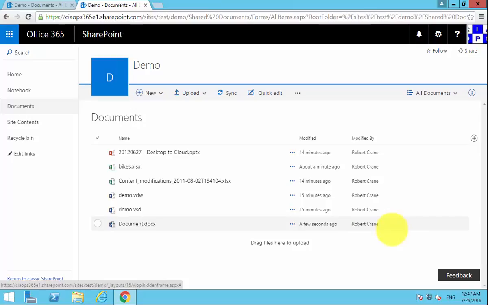Now, if we want to work with non-Office documents such as PDFs or whatever, if we click on them, they will be downloaded for us to execute or to edit in an application that is on our local desktop.